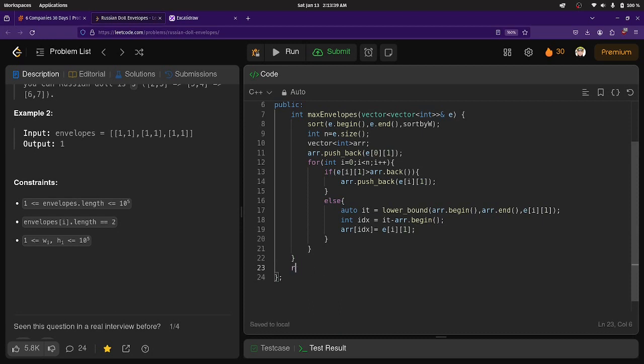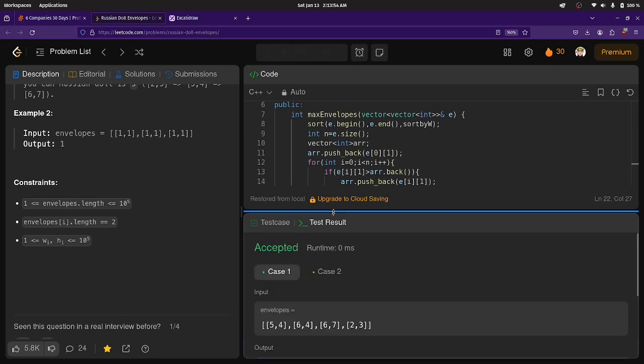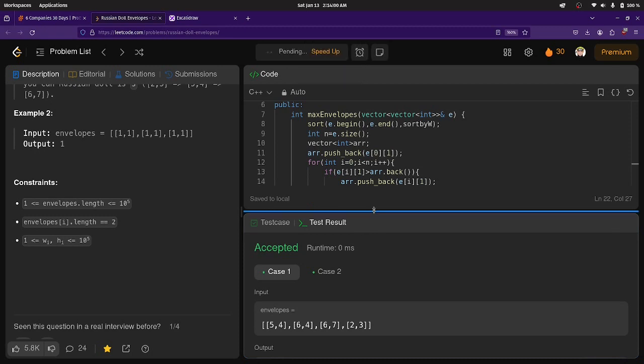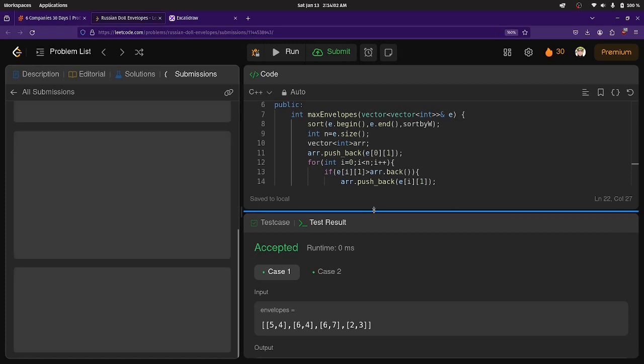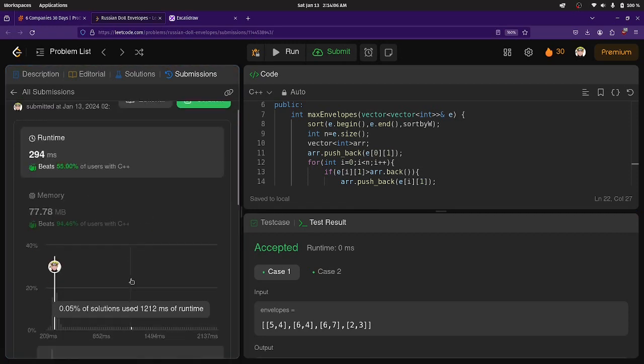Oh, I'm writing it out of the function. Let's run it. Here it's passing both the test cases. Let's submit it. So this solution gets submitted.